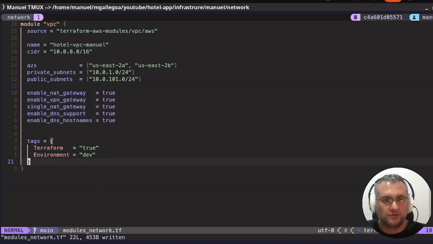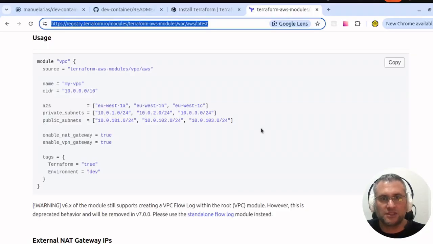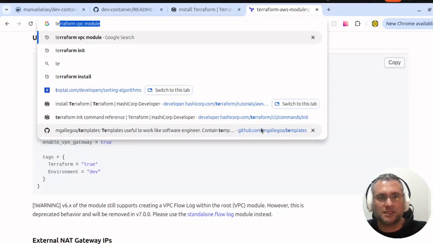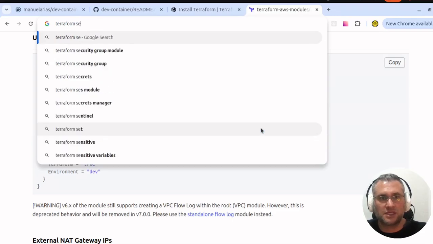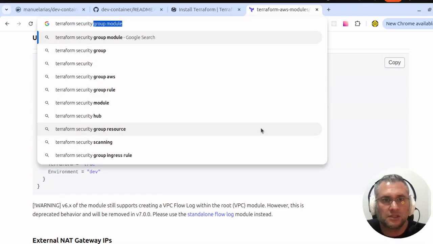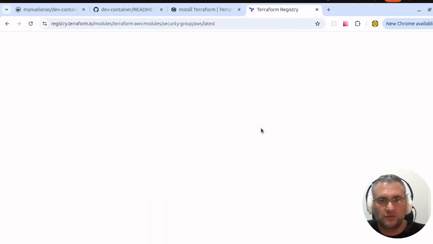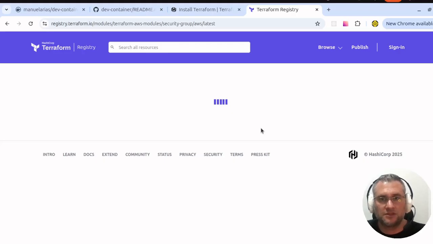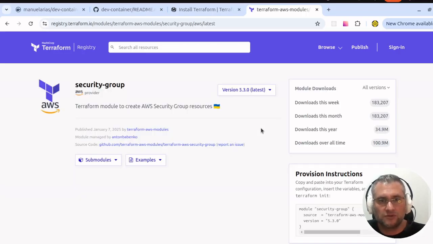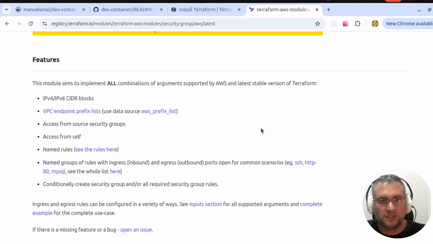Next, I'm going to define the security group module. To do that, the same, I'm going to search for the Terraform security group module, and here I'm going to go to the page for the security group module, and you can find the definition for this security group.